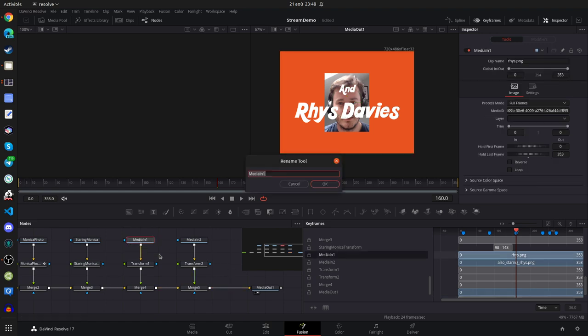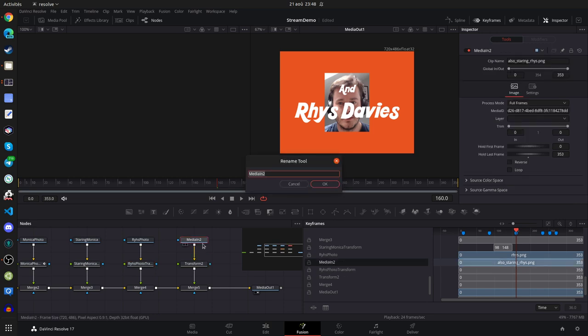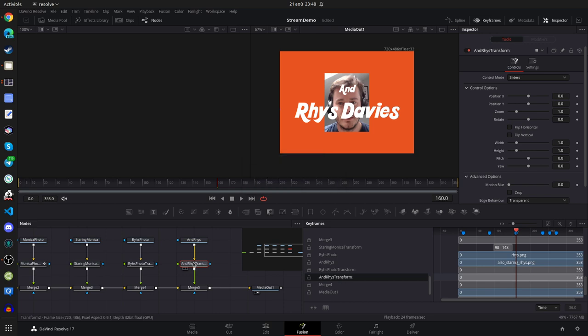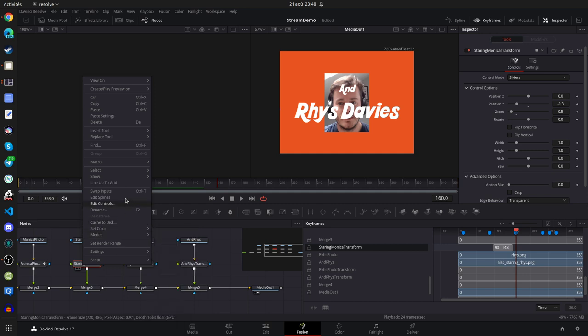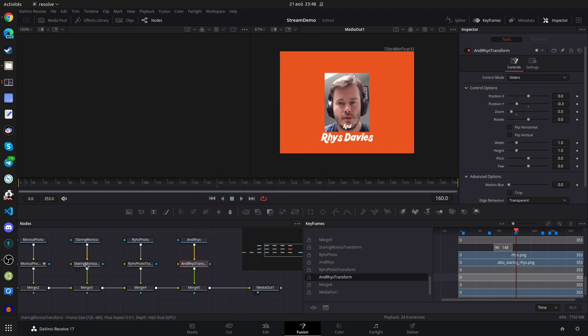Okay, let's name those things. That's Rhys Photo. That's Rhys Photo Transform. And that's the "and Rhys" text. Okay. We're going to actually copy. I think we can copy that. If I copy that here and then I go here and then paste settings. Ta-da! We've got the same stuff.